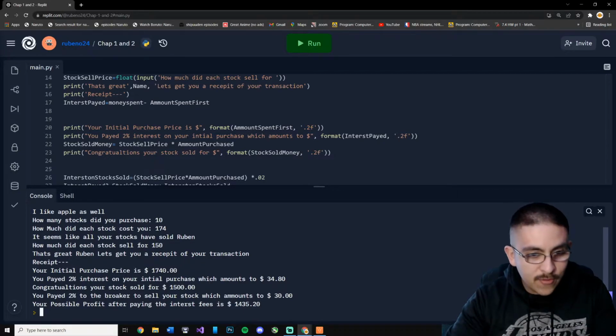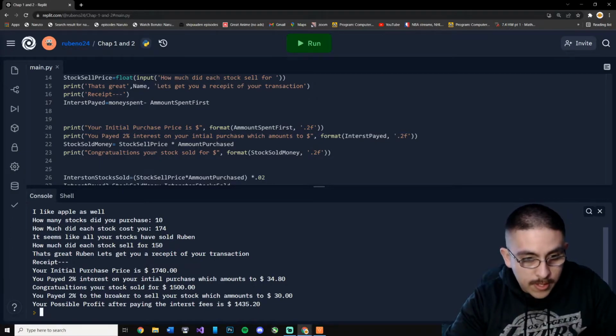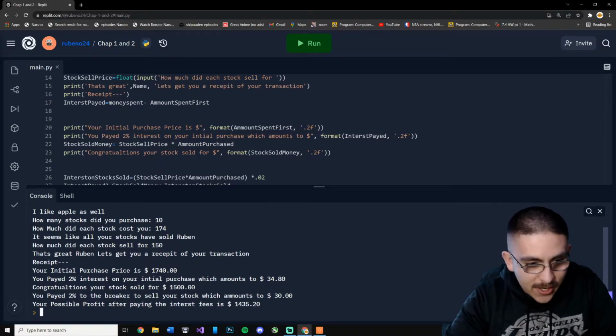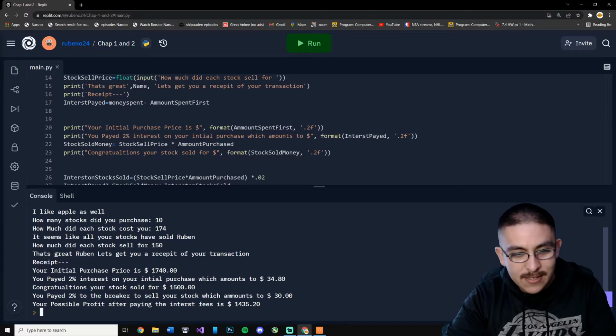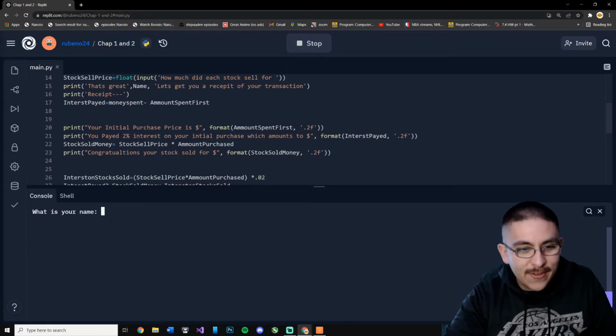Okay, your initial purchase price, $1,700. That's correct. You paid a 2% fee on your purchase. Okay, that's cool. Congratulations, your stock sold for $1,500. You paid 2% to the broker to sell your stock. Your profit after paying out the fee is $1,435. But I paid $1,700. Man, I lost $300. I was just learning.